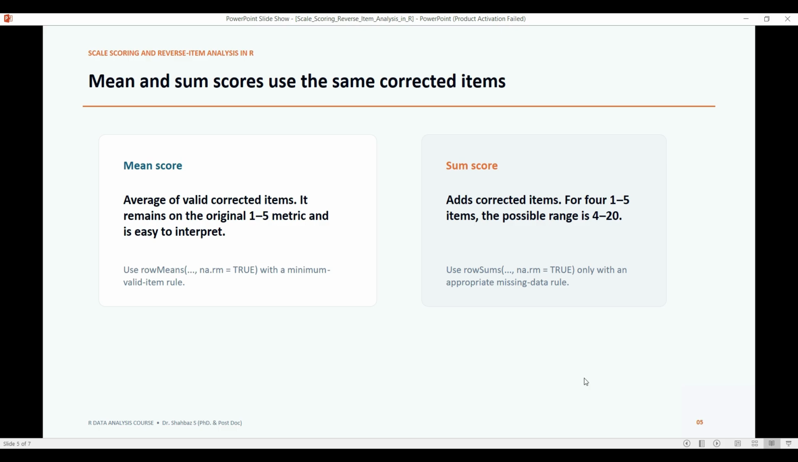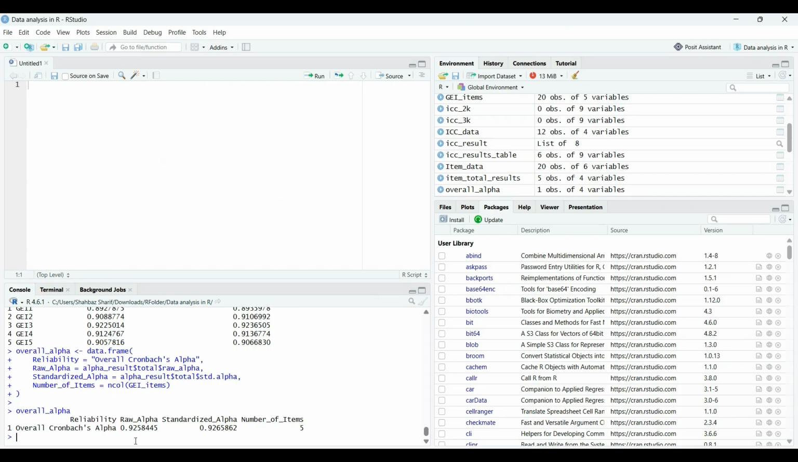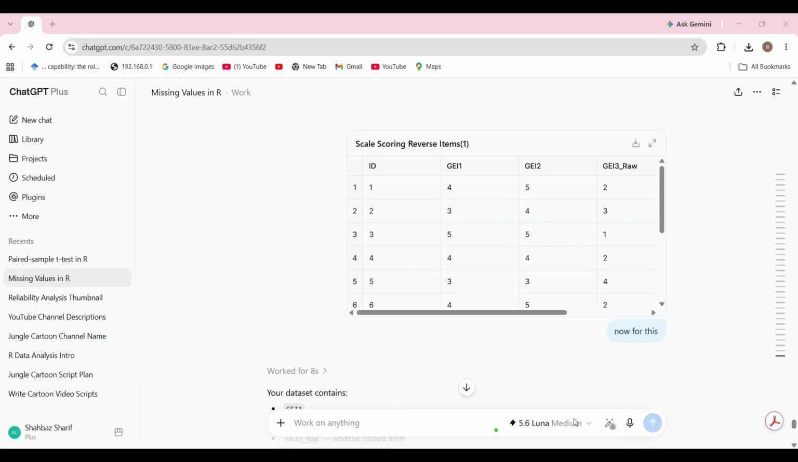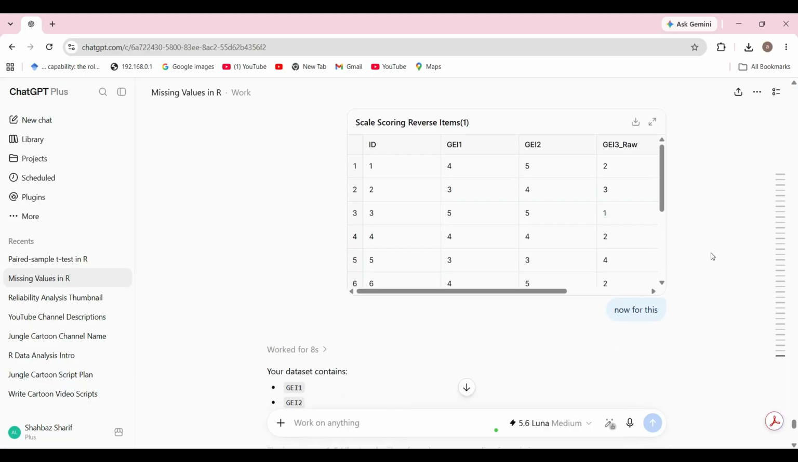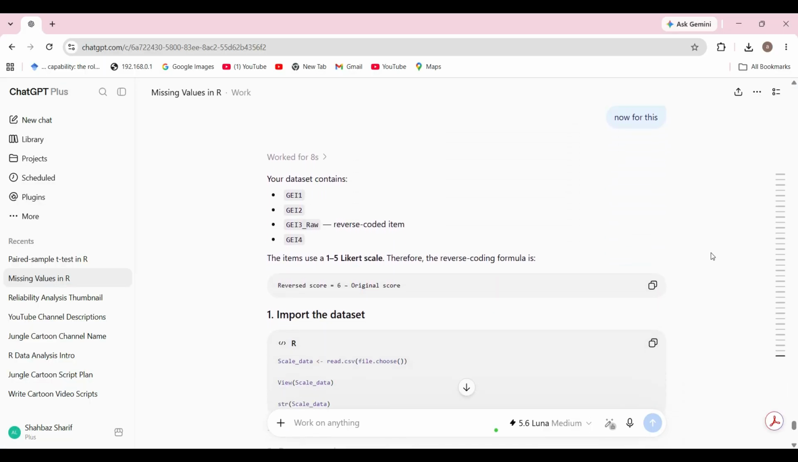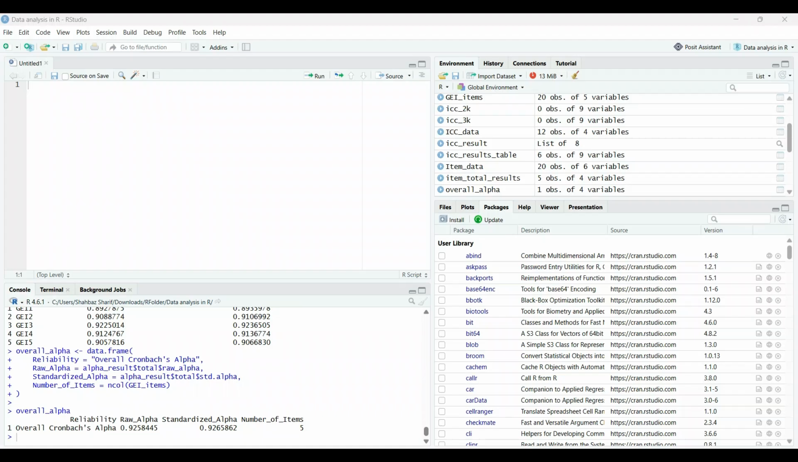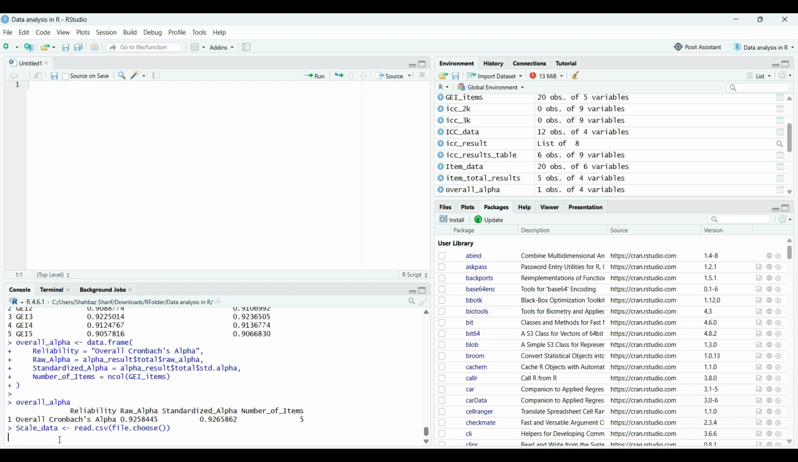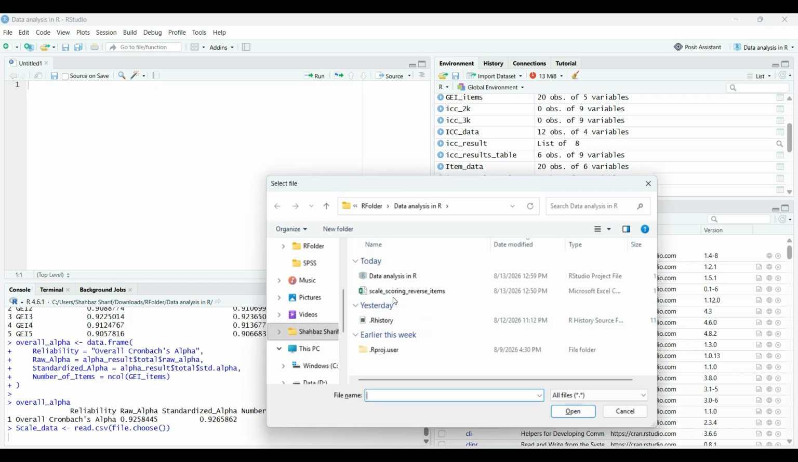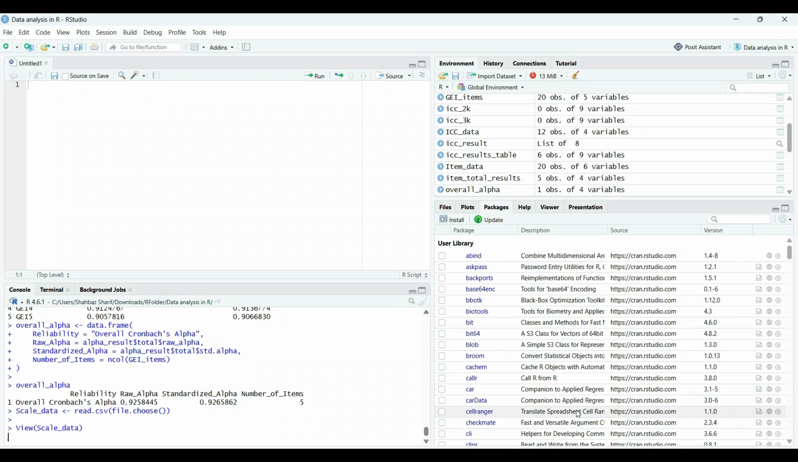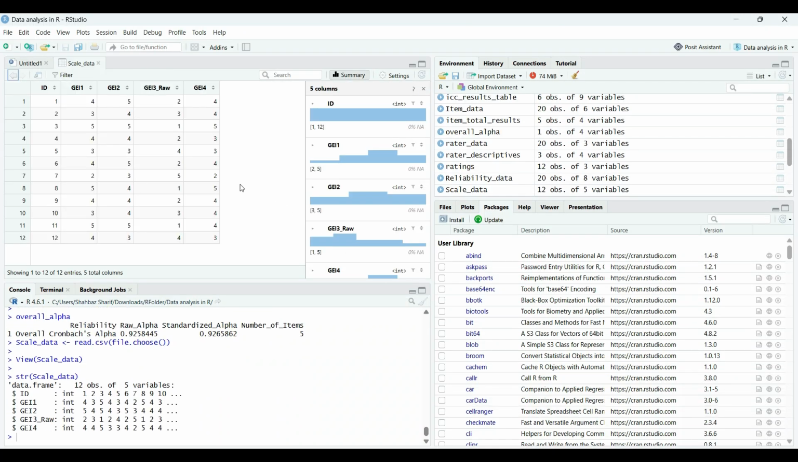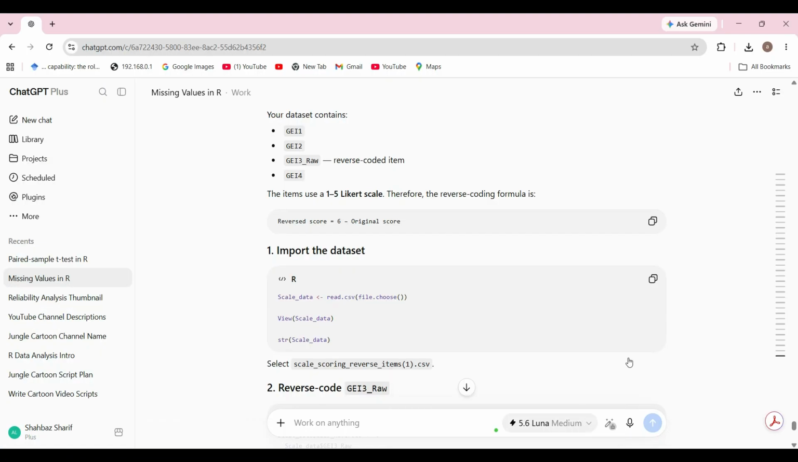So we'll go back to RStudio. First of all, we need to import data and then perform analysis. So we go to ChatGPT, I give the data and required coding. First of all, we will import the data in R. We will copy this prompt and then paste in R. Then press enter. A dialog box will open and you will select your data and then click open. So data has been opened in our RStudio. Now we can perform the next analysis easily.